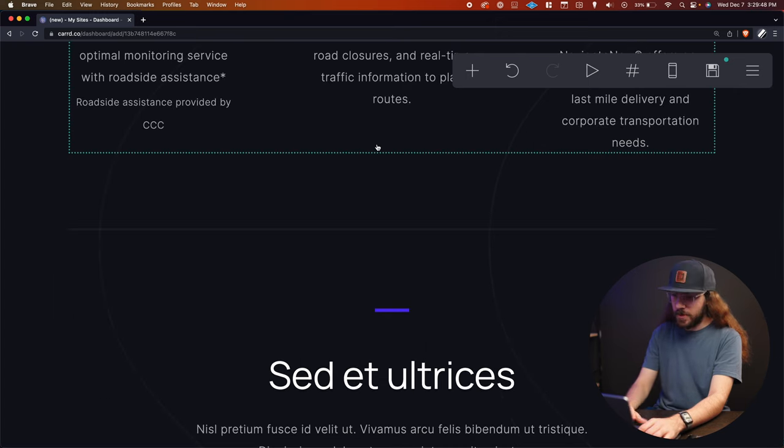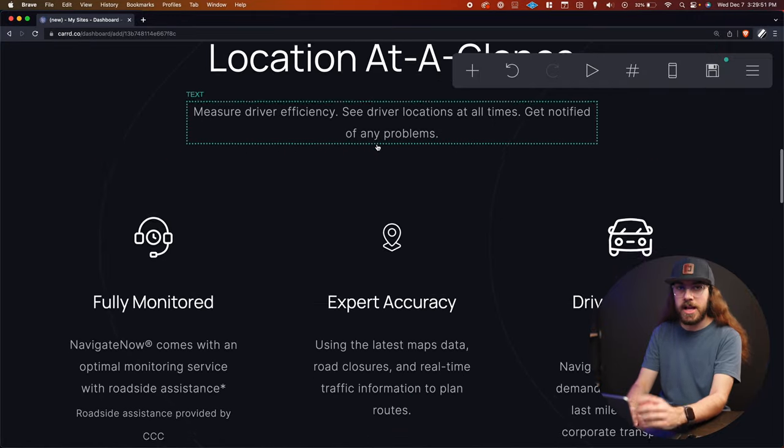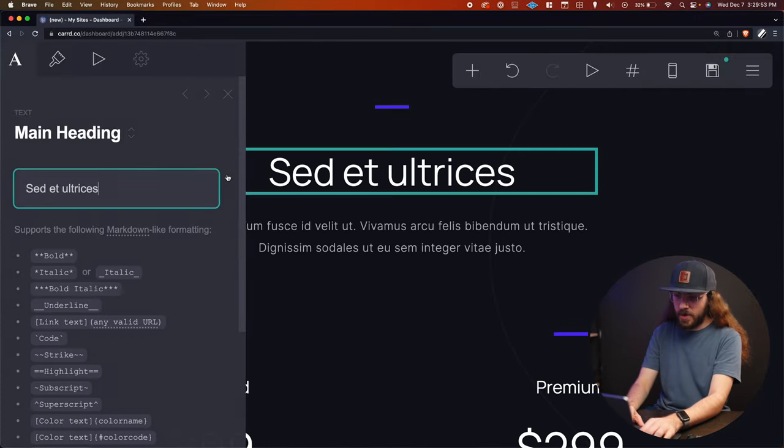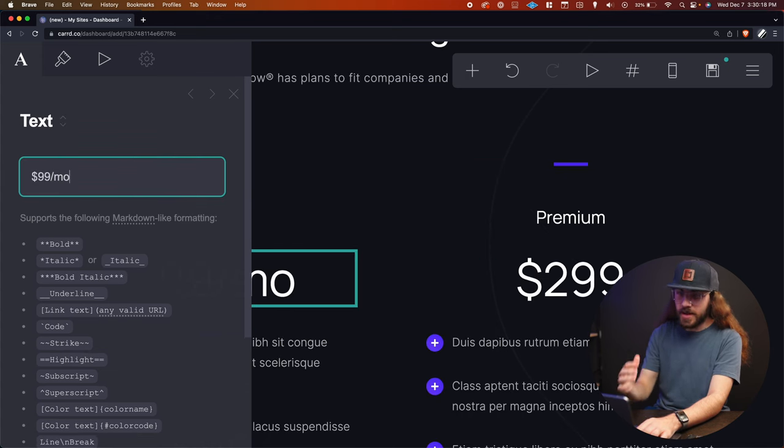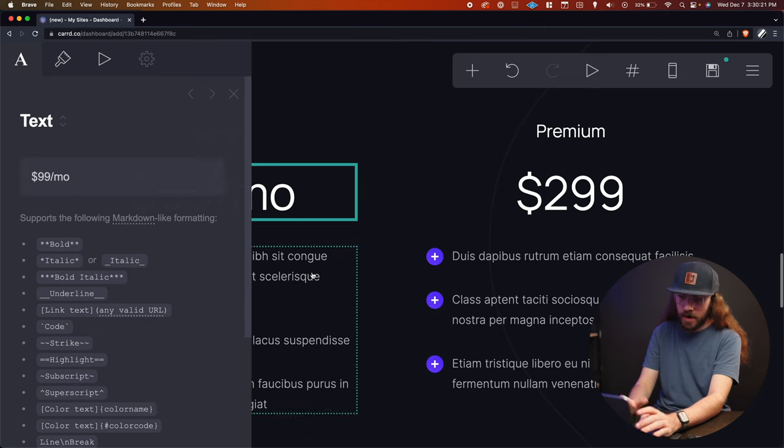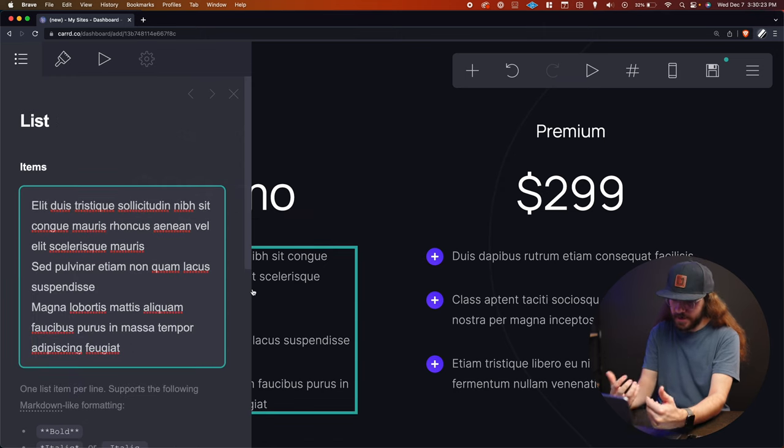And effectively, we've removed that section. So we have location at a glance. And next we have what is going to be our pricing section. I'd say the biggest benefit to Card is its simplicity, but the greatest drawback to Card is also its simplicity.